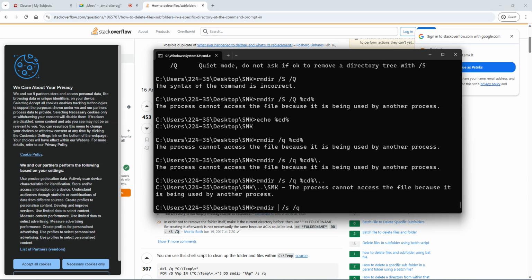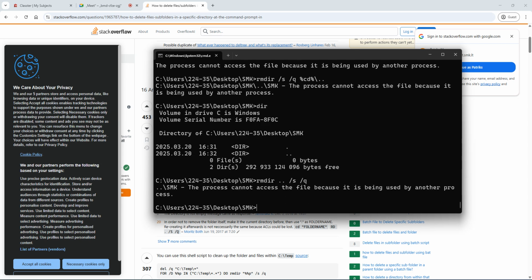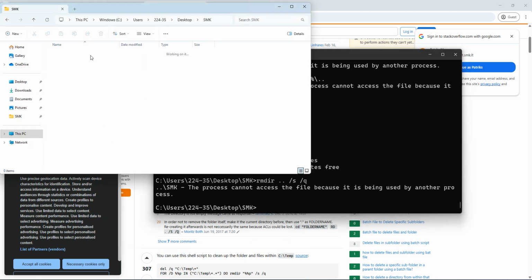So let me try to put it to cd dir, and you can write like this. So rmdir like this minus s minus q. Because it is used by another program. So something is using this file. Ah, you know why? Because I have opened that one.